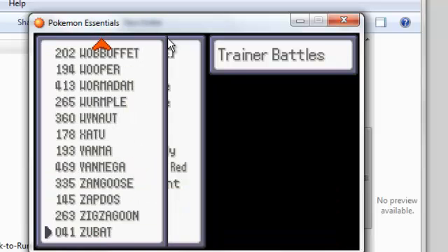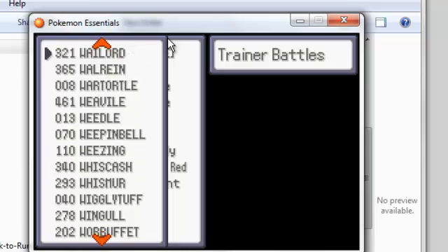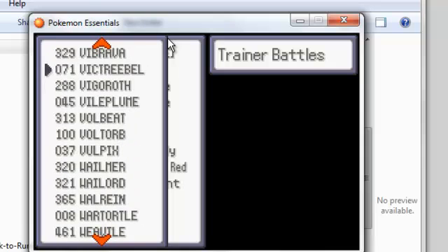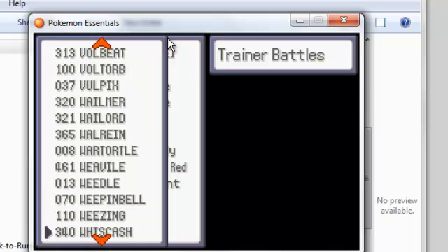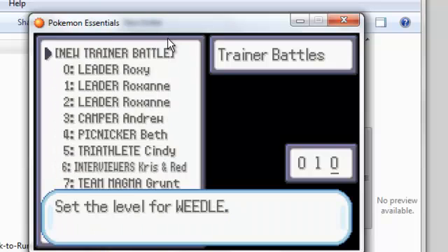Now enter the Pokemon you want. You can enter your Pokemon and scroll through. It's in alphabetical order, so if you know your ABCs, this will be really easy. I'm going to put in this bug type Pokemon, Weedle. I'm going to set him at an easy level. Since I'm in the middle of my game, if you're one of those people who just began the game, I would set it at an easy level like 2 or something.